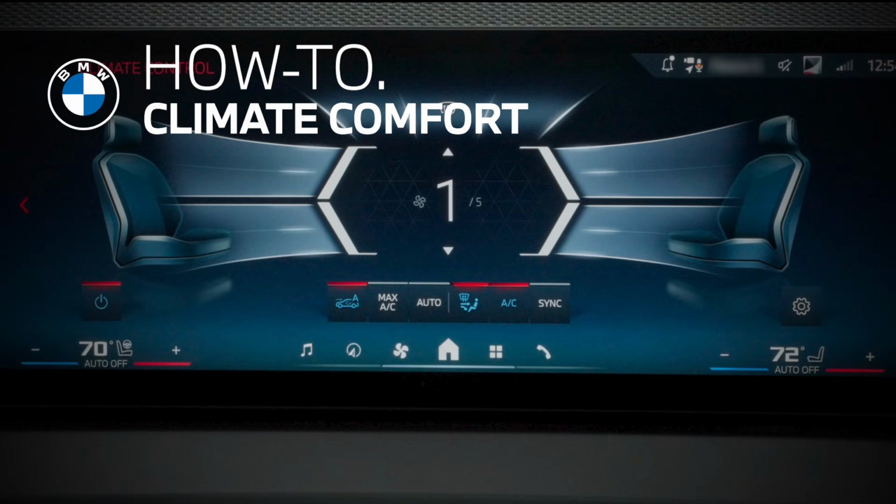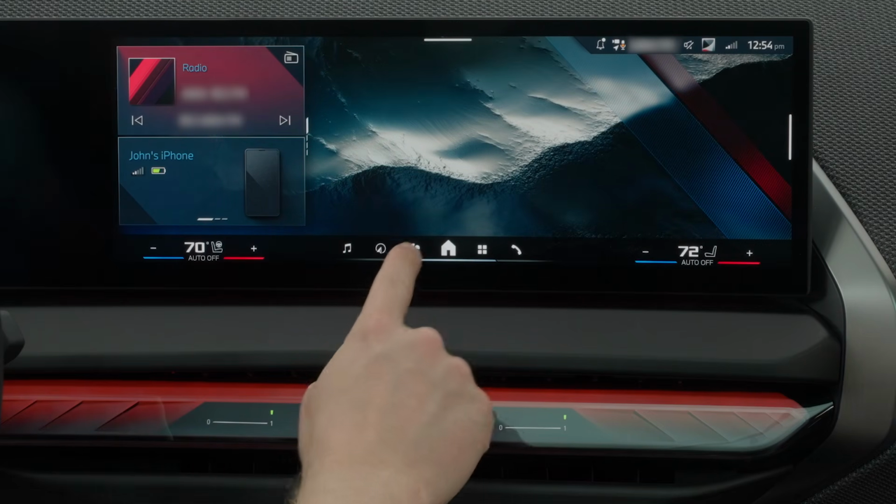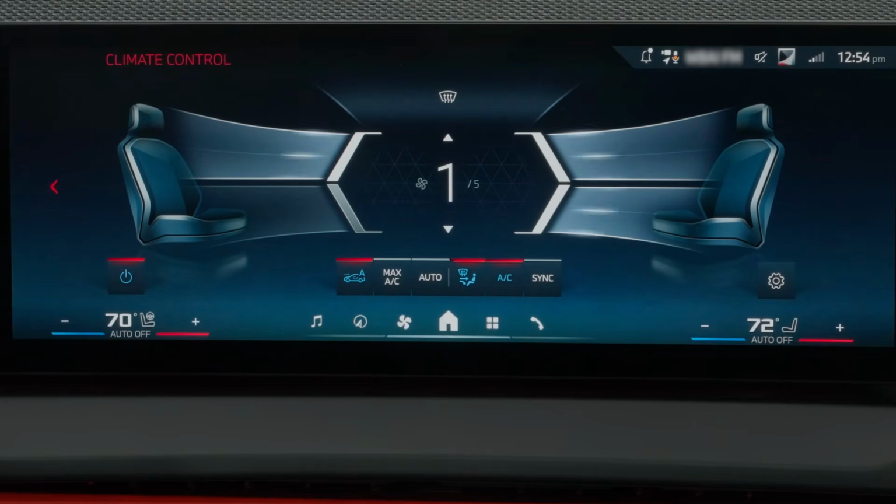Comfort is a key component of your driving experience. Let's take a look at how to get the most out of the climate control system. The climate control system is operated through the central display screen. Tap the fan icon on the bottom menu bar to access the full range of settings.